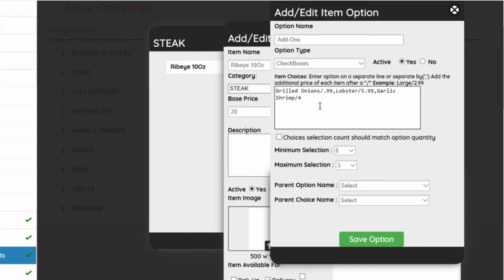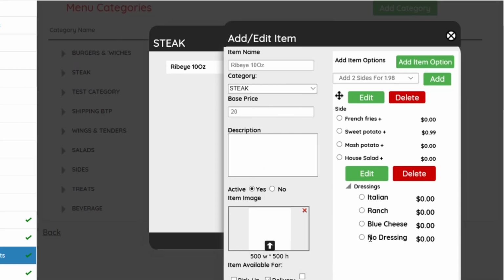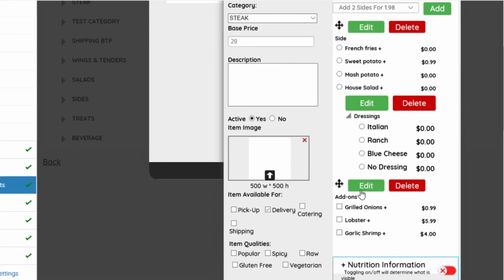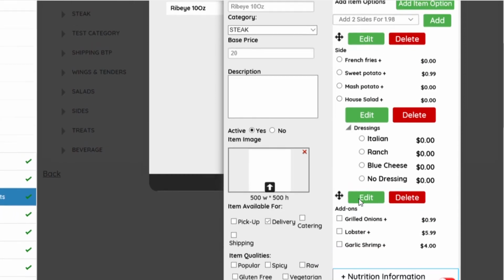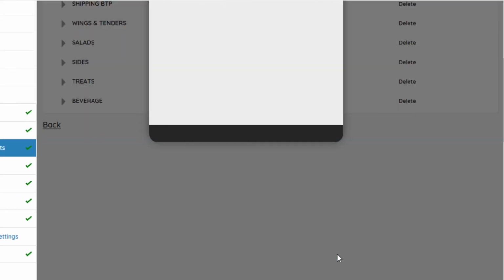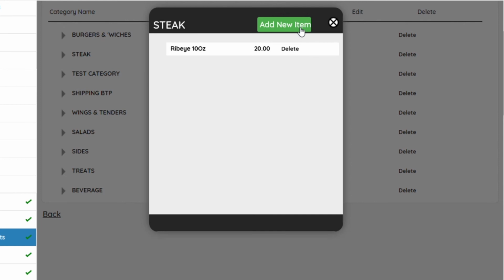Once you've added all the options that you guys have for the steak, then you'll hit save option, and now you can see it'll pop up a check mark. So if a customer wants it, they can check box it, and if they don't, it's not something that is required. Once you've done that, you'll go ahead and hit save, and then you can continue on to add an additional item, whether it is a flank steak and the other steak options that your restaurant has.